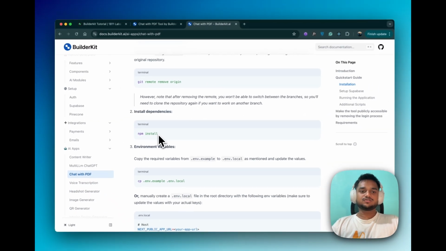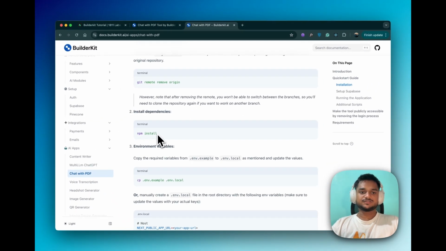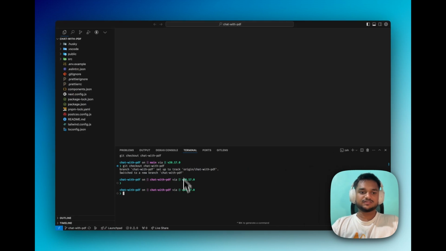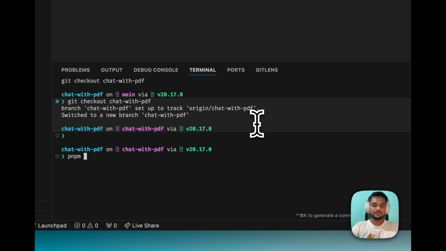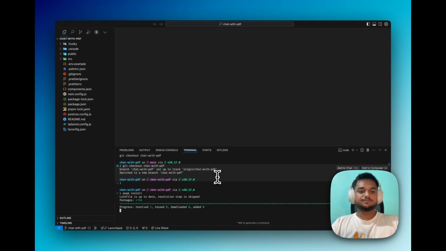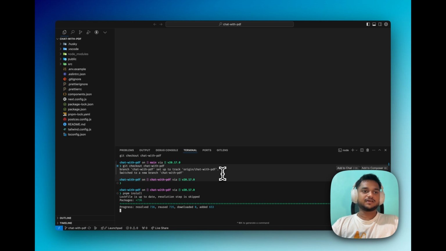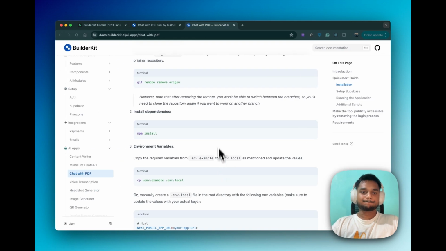After this, we just need to install the required dependencies for this project. Either you can use npm as the package manager, or you can use pnpm. In my case, I'll use pnpm and run pnpm install. It will install all the required dependencies and packages for this project.